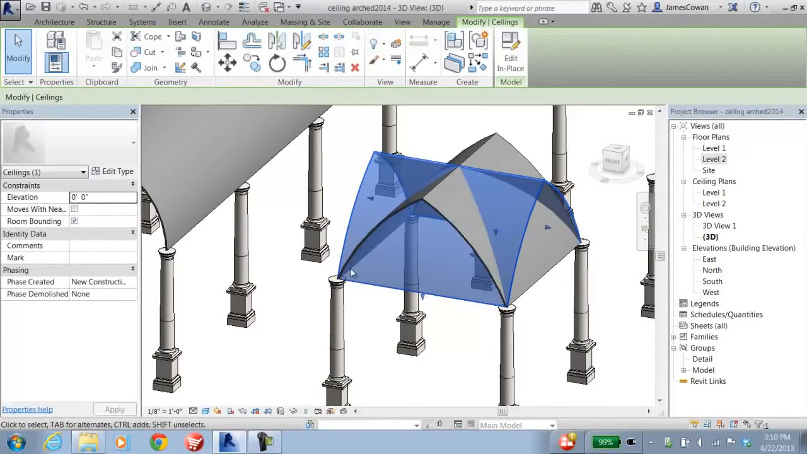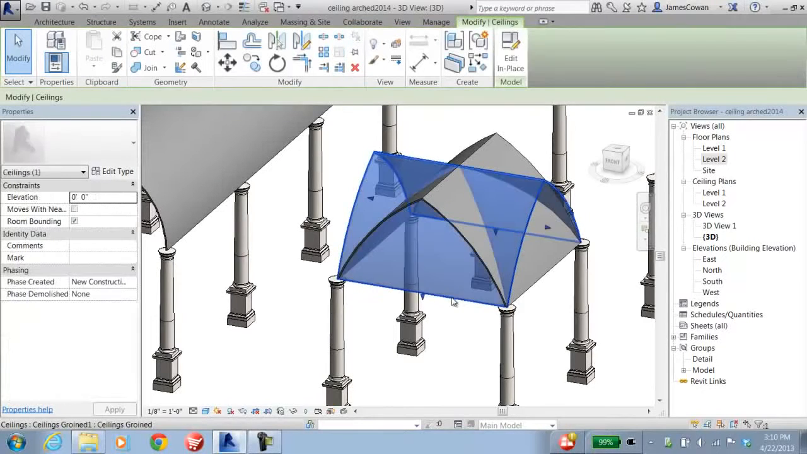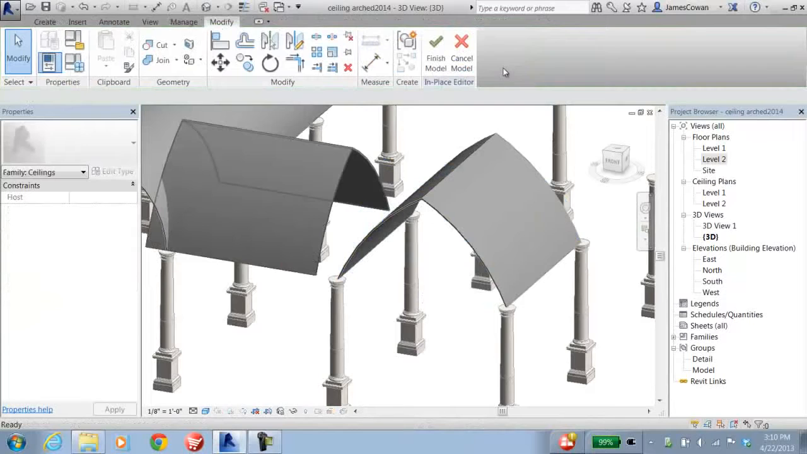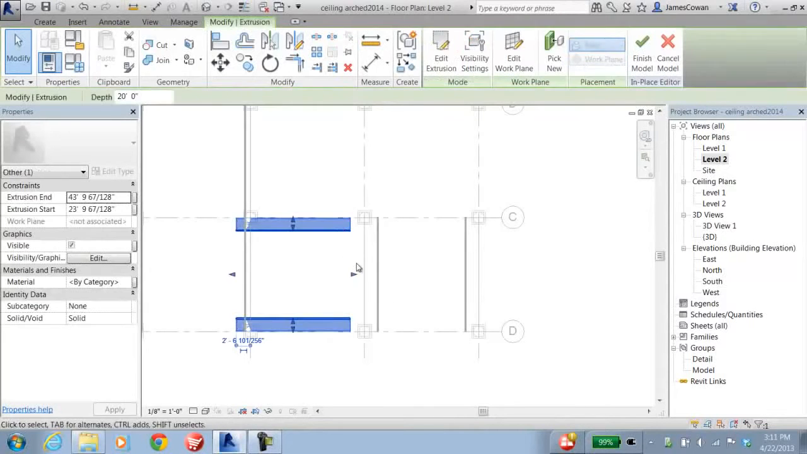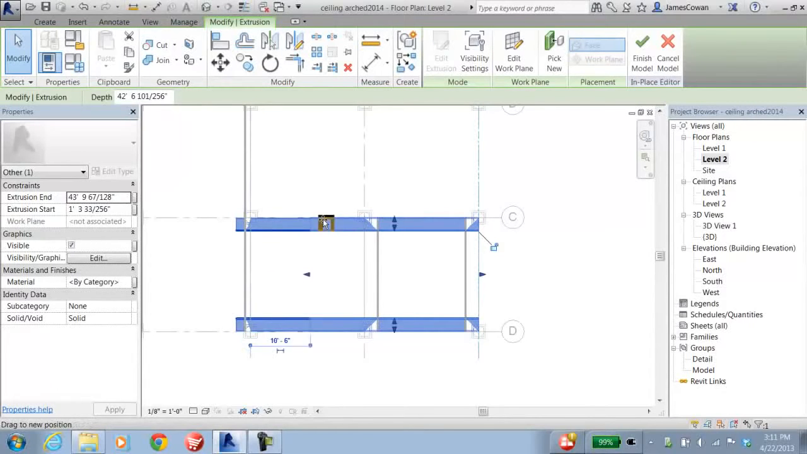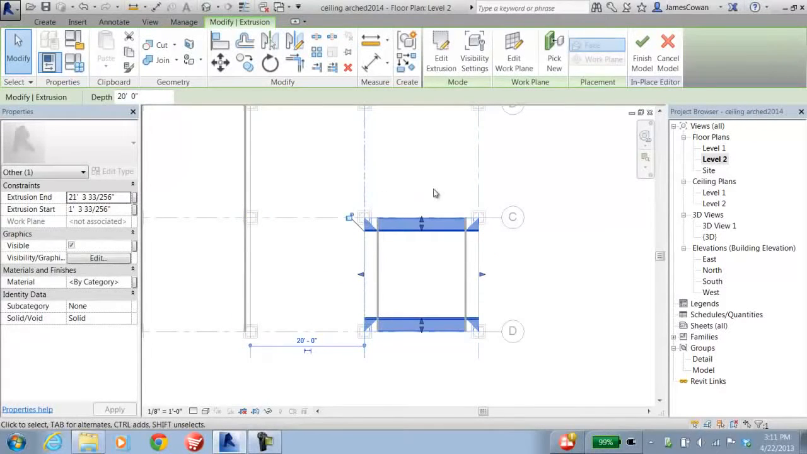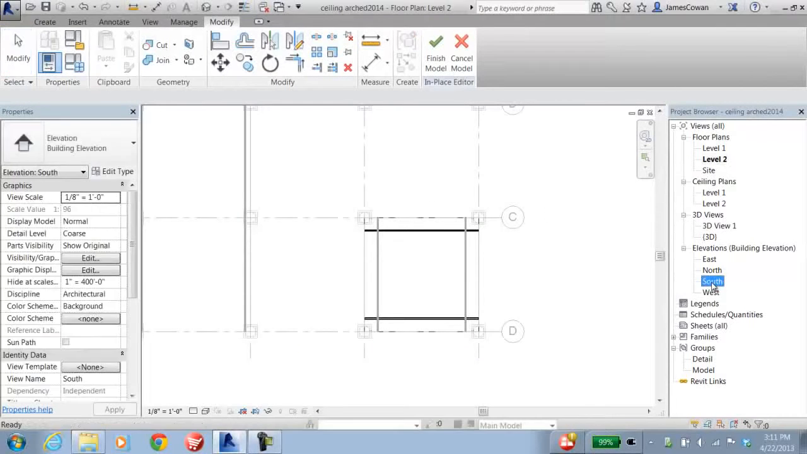And what I want to be able to do is to take away from this part of the roof a void that is the shape of the underside of the ceiling that's at right angles to it. So if I select that part of my roof and say edit in place, so I'm editing the object. Not quite sure why it jumped back there. Let me adjust the edges to make sure it's where I want it to be. Okay, let me go back to my south view.